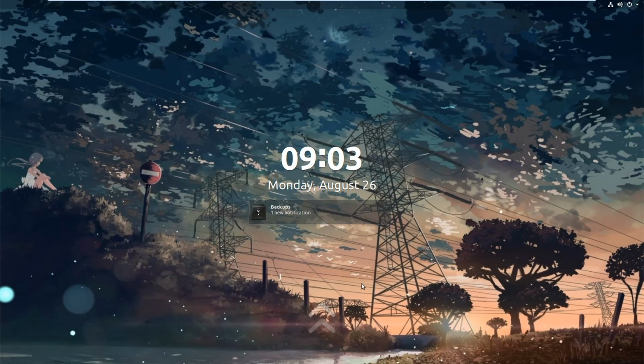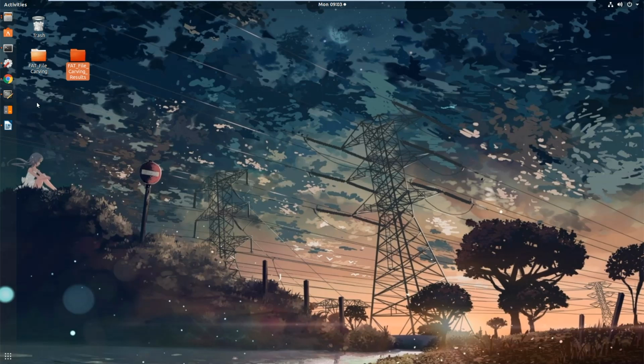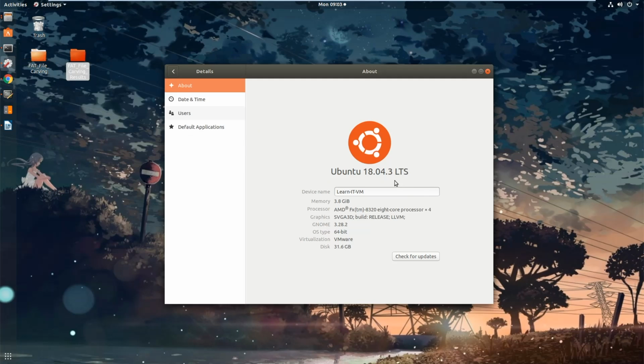I forgot to mention that I am using Ubuntu version 18.04.3. You can download this from Ubuntu's website.